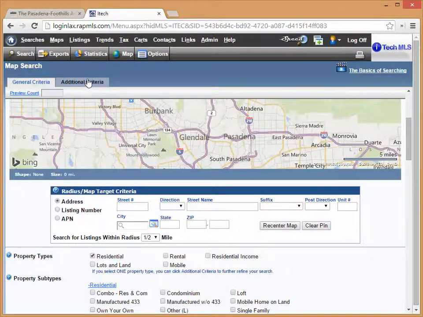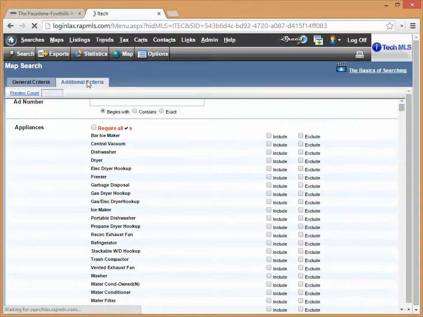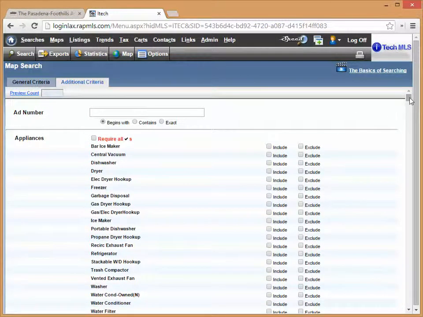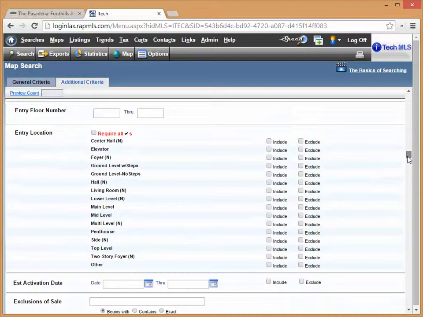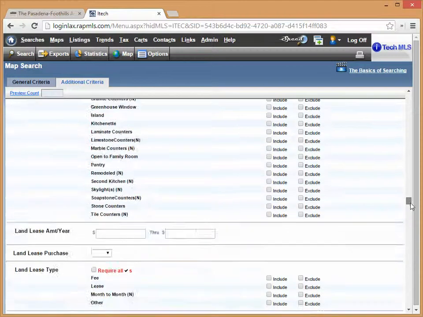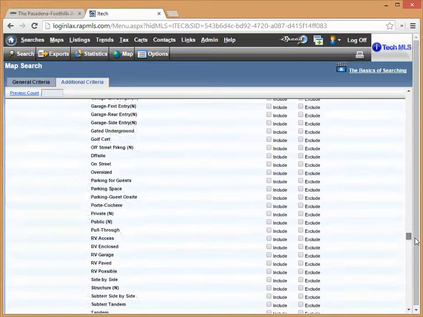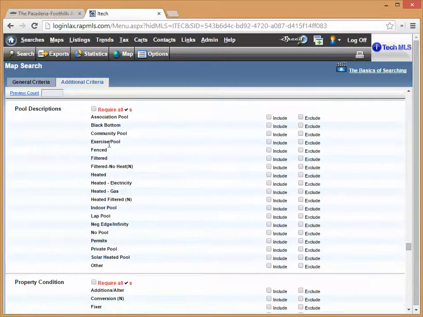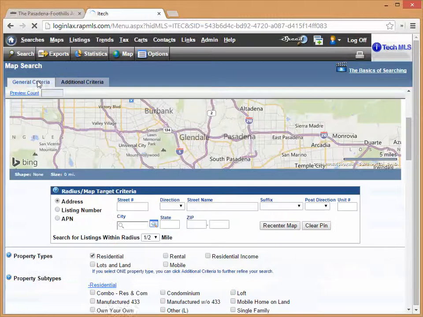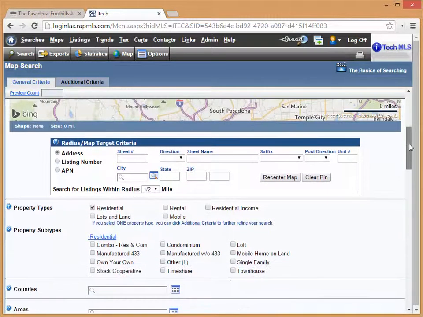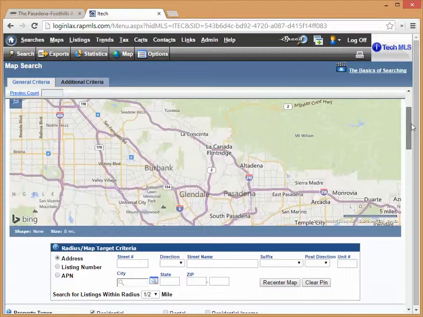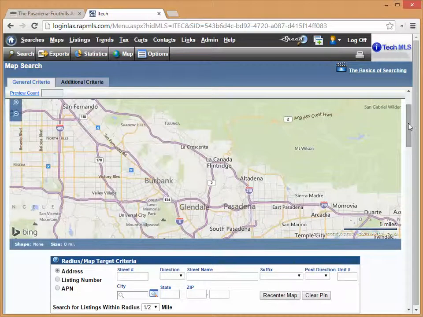We also have all the additional criteria, and any of you who have been here before know that this goes on for about a week and a half, and I'll show you a fabulously quick way of searching this when we actually get to inputting a listing. But basically what we have here in the map search is a map plus a radius search plus a standard search. Now let's start by doing a radius search, and there are actually 4 different ways of doing it.